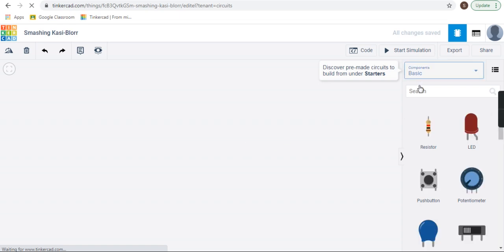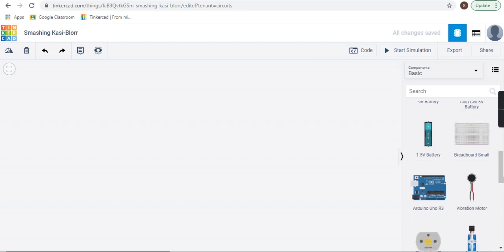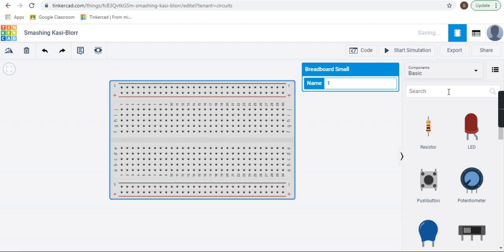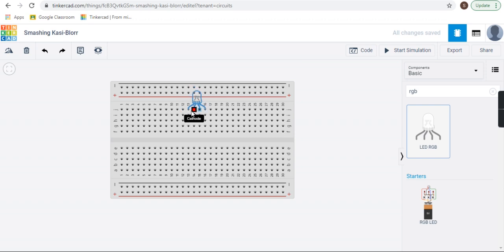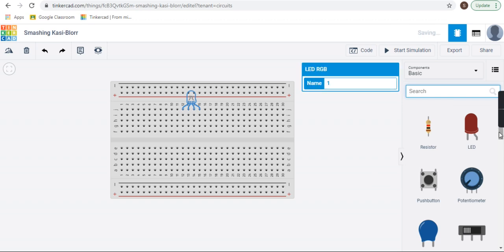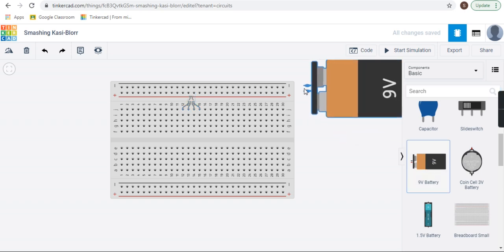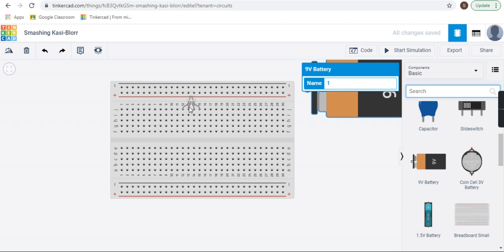Then for making the circuit, we may always require a breadboard. So we will search for a breadboard. Here is a small breadboard. You can take the large breadboard also. After taking, we require an RGB circuit, so take an RGB LED and fix it. Then a battery. You can also search here for a battery, or you can scroll down. So here's a battery.